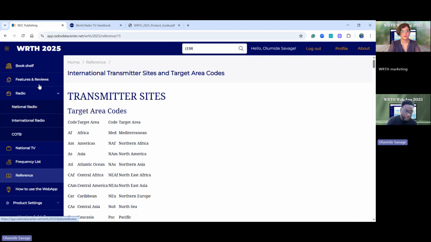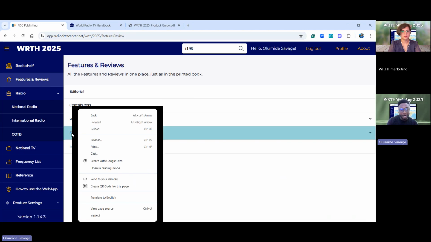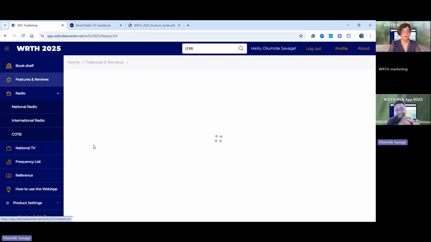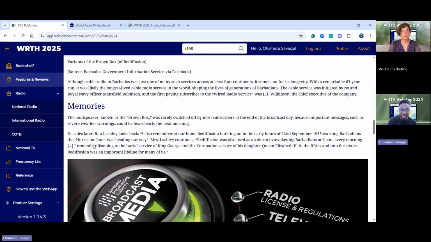So if you also want to spend time and read our features and review section, we also have that section right here. We also have the articles, like if you want to read some of our articles, they're also listed here for our users to read, whether you're advanced or a beginner.